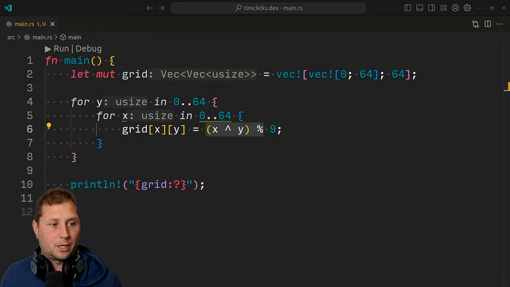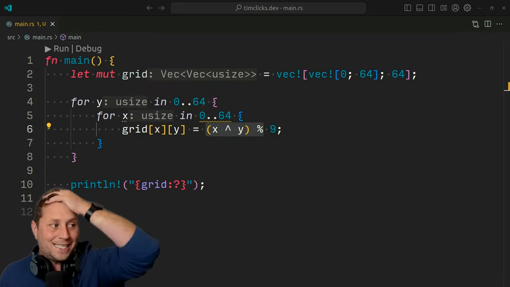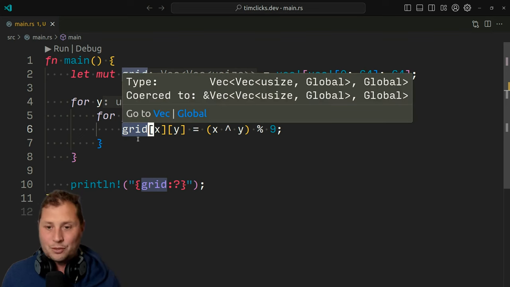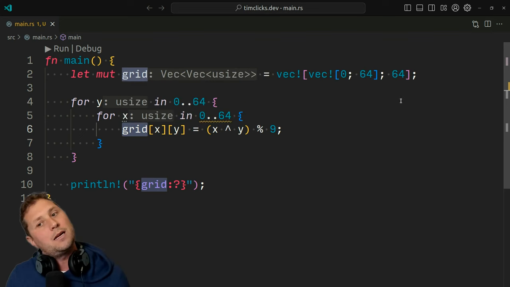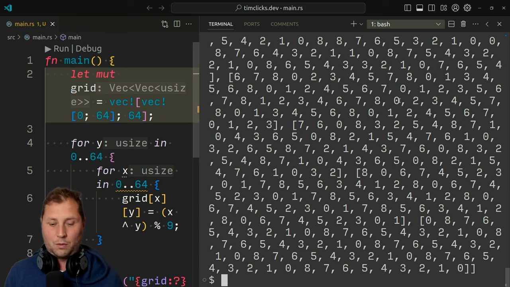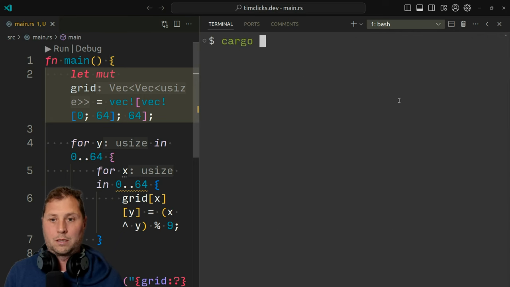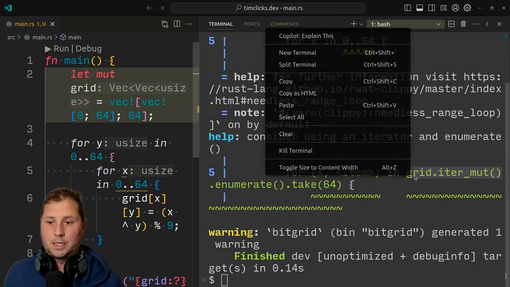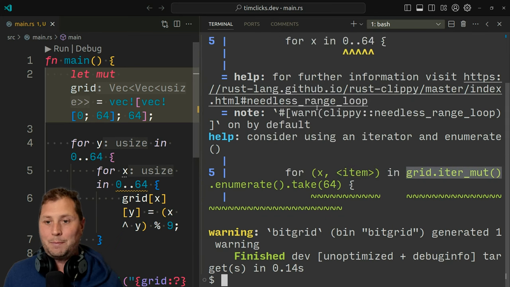Oh, okay. So there's a question here. It's fascinating that you say that this is not Rust-like. What would idiomatic Rust look like? The linter for Rust is called Clippy, and it recommends that we create an iterator over the grid. And in fact, there's a couple of different ways.